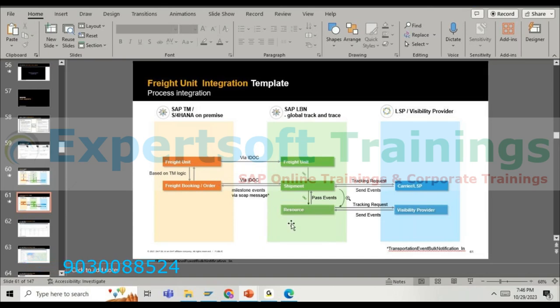From the freight unit, it goes back to the visibility provider. I mean, it goes to GTT. From there, it goes to the visibility provider, and whatever result comes, these events will come back to update me as a service, which is an event bulk request out, a request in. That will be the one which is going to update my freight order booking. Transportation event bulk request, bulk notification. These are the services we are going to use in real time.